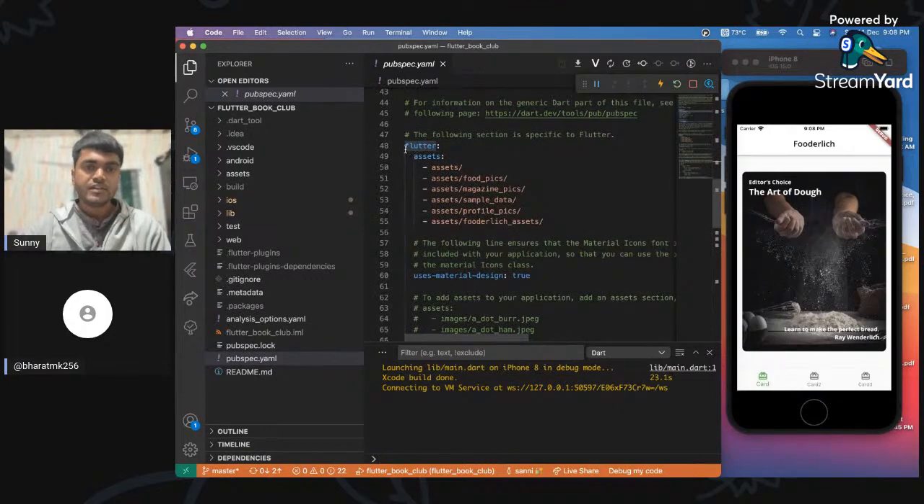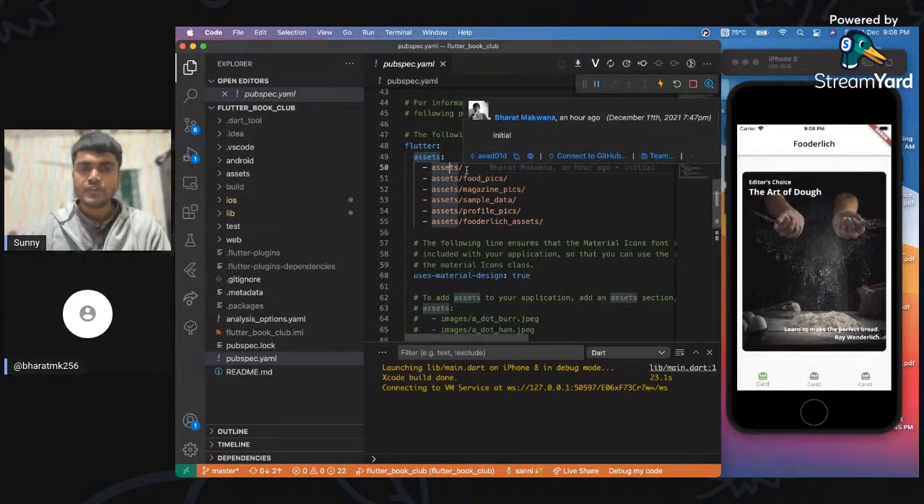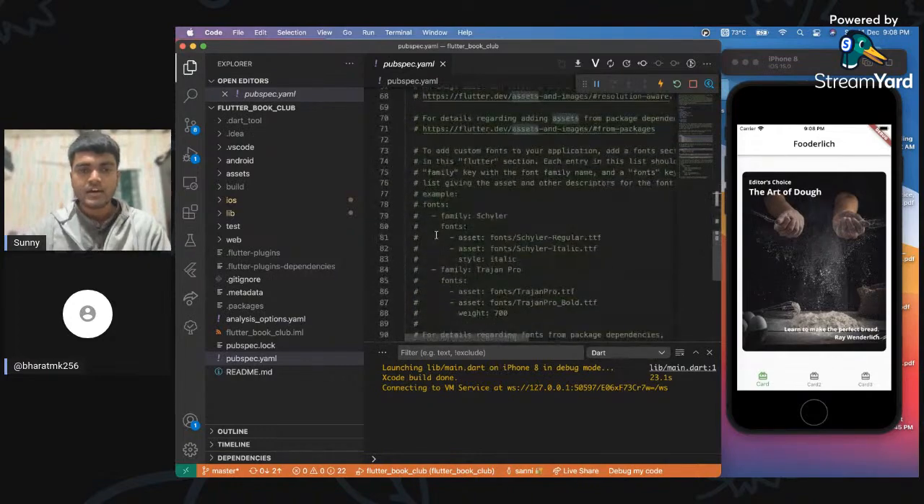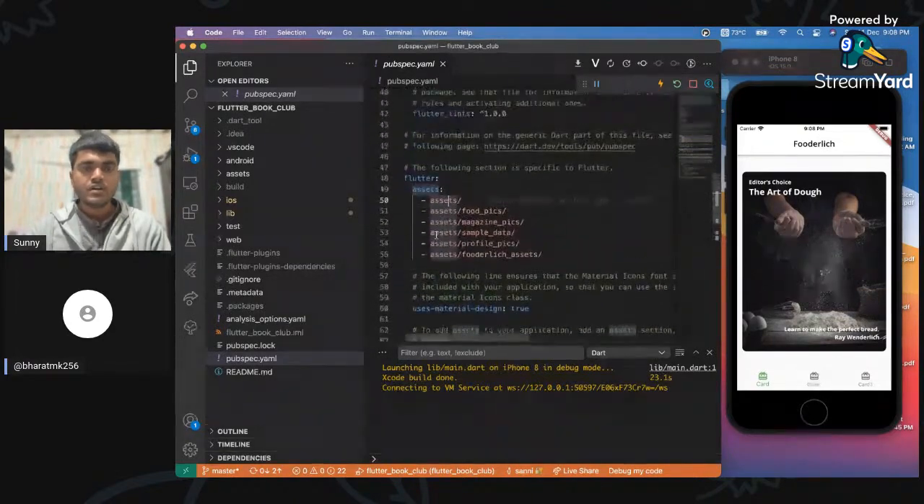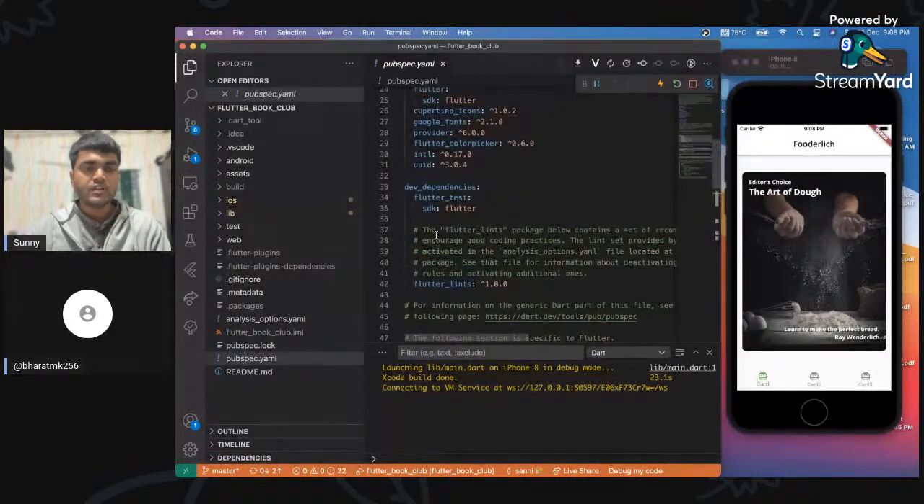And there is another section where you can add assets. Assets means, for example, images, audio, or any kind of file. There are so many other things to explore, and we'll go into them in the future.